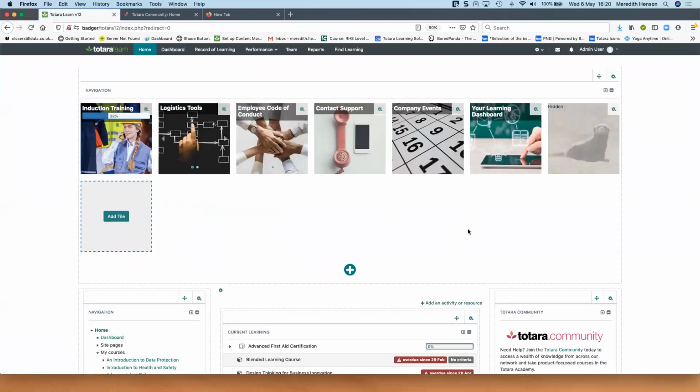So you can have a whole 3 or 4 columns or rows full of featured links here, and only some of them are visible to some users. It's entirely up to you.